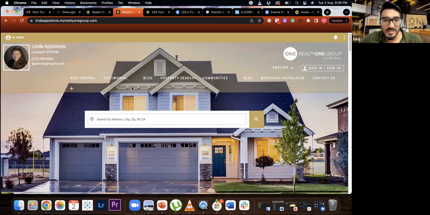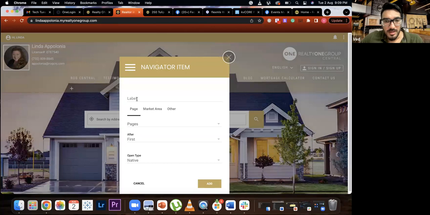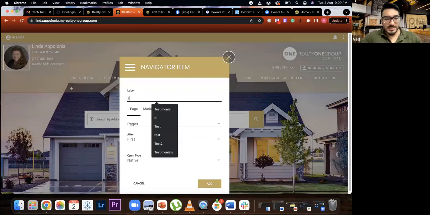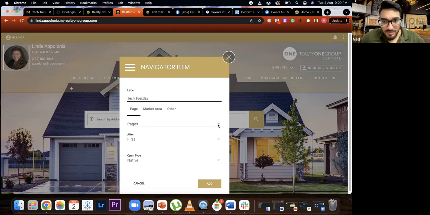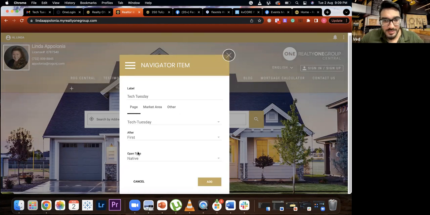So what you'll do is, if you want to add that web page or the new page that you created on your website, you'll have to click on this plus icon. So if I click on the plus button over here, I can select the label, which is Tech Tuesday. I can write the label over here, Tech Tuesday. And now I'll have to select the page. So the page that we created is Tech Tuesday. I can see Tech Tuesday is over here. So I'll just select this page, Tech Tuesday.